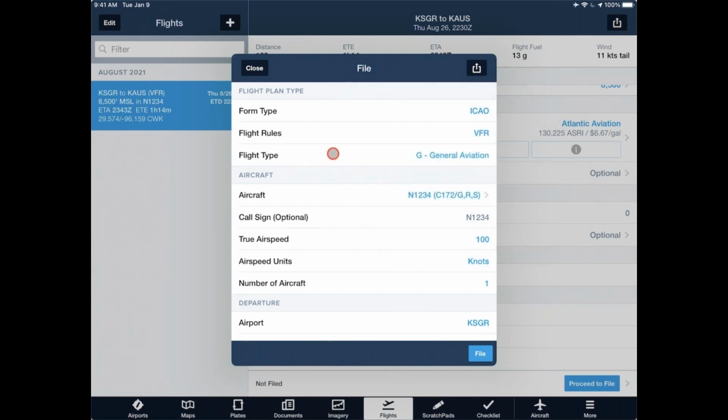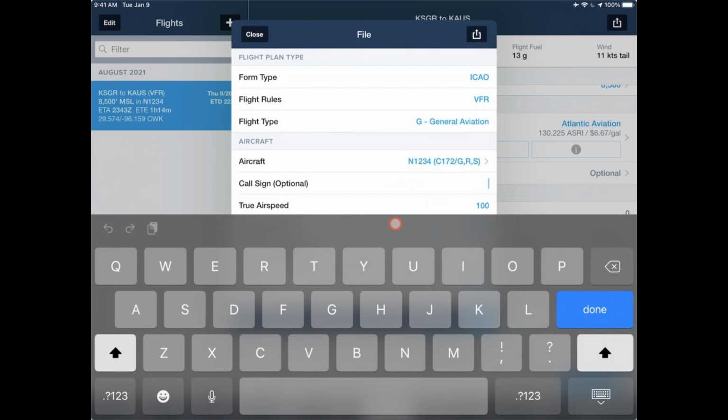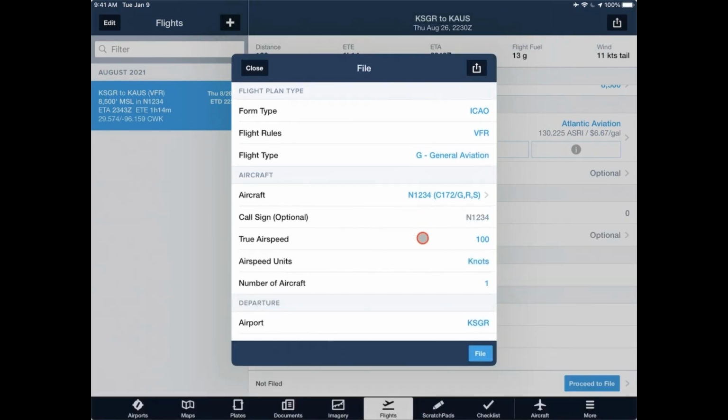All right. We've got the flight type. We're a GA airplane. We're VFR. We've got our aircraft in there. If we're flying under a call sign, this is where you can put it in. Please make sure it's a real call sign, not something you've just made up. So if you want to be known as Lightsaber 3, you better have that call sign registered with the FAA. And if not, they're going to want to have a chat with you when you get on the ground. They might. Please call the tower. Then we've got our true airspeed. The rest of the stuff, I don't need to explain to all of you.